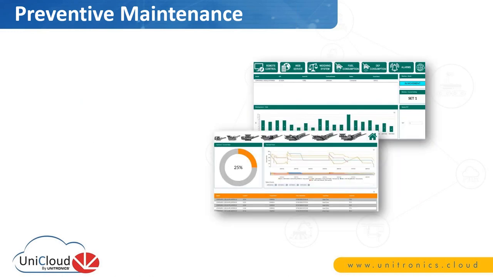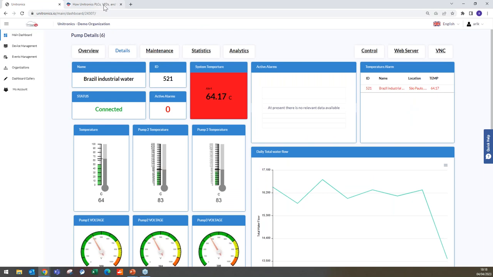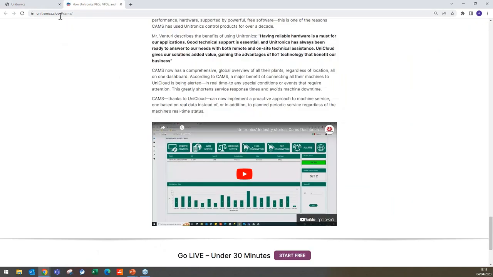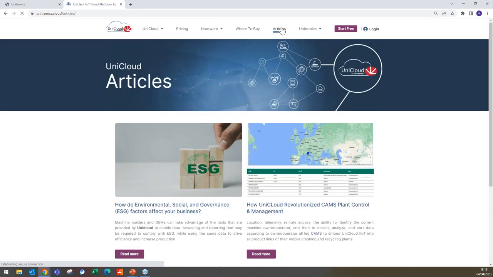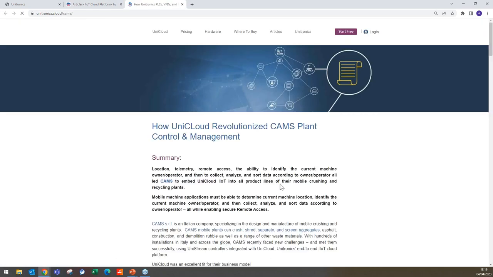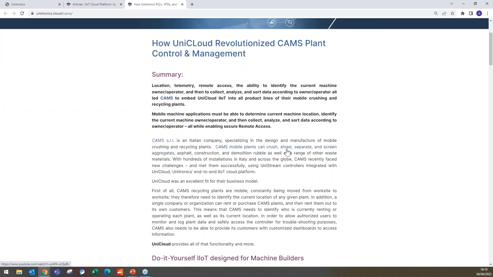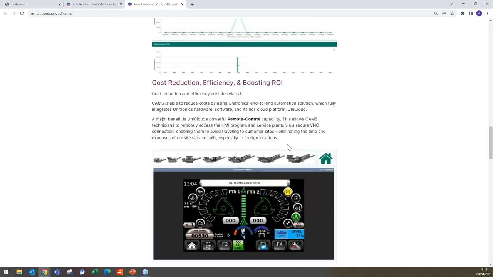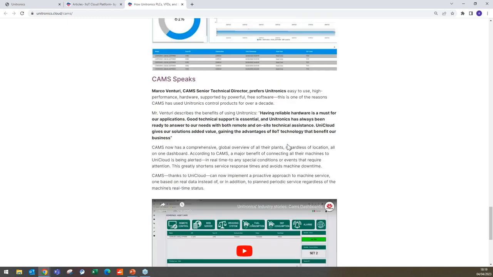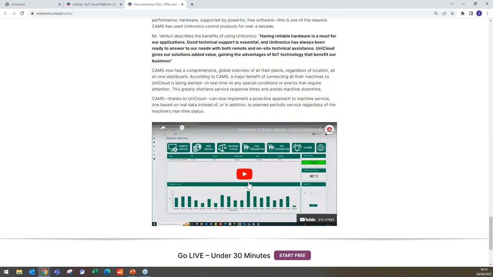I want to give you an example of preventive maintenance from a customer of ours who is in the construction sector and is manufacturing crushing machines for recycling purposes. If you want, you can see the full story of this customer if you go to our website, uniclouds.cloud, and go to articles, and then the Comac story. You will find the full details of how Comac in Italy are using Unitronics and UniCloud in their activity, which I will explain, including a very nice movie at the end of how they use their dashboard.